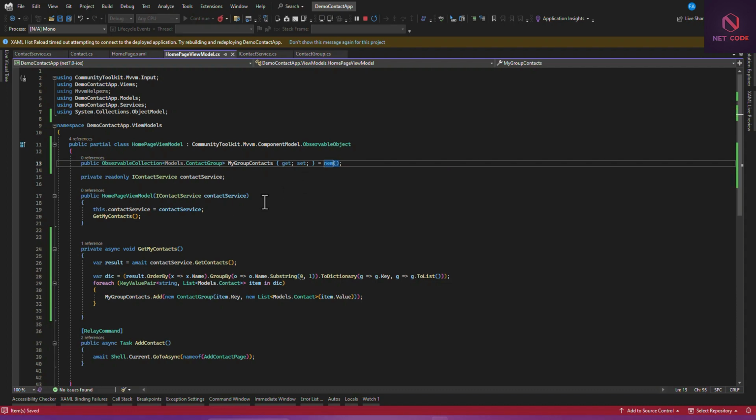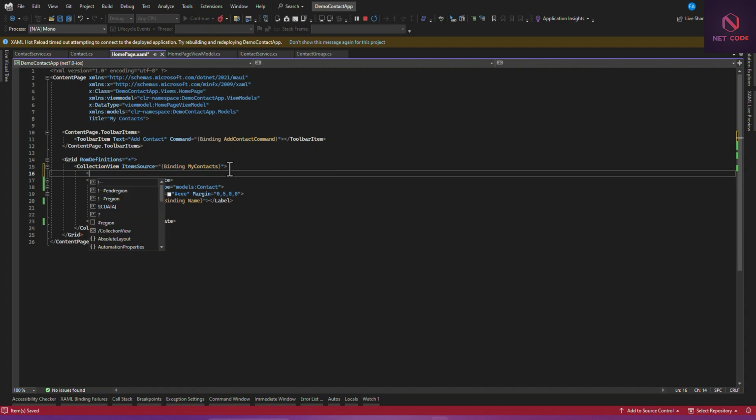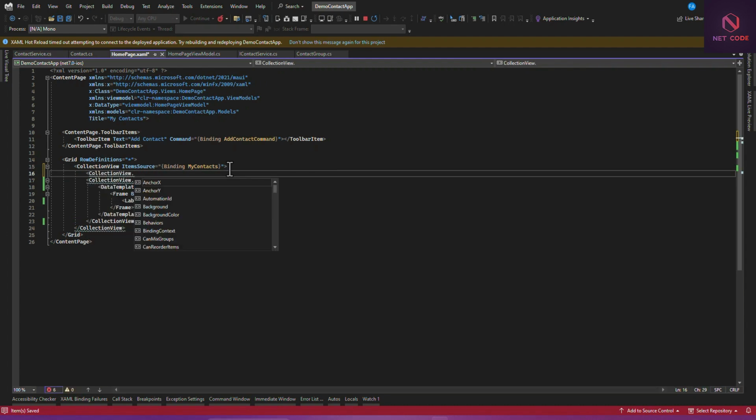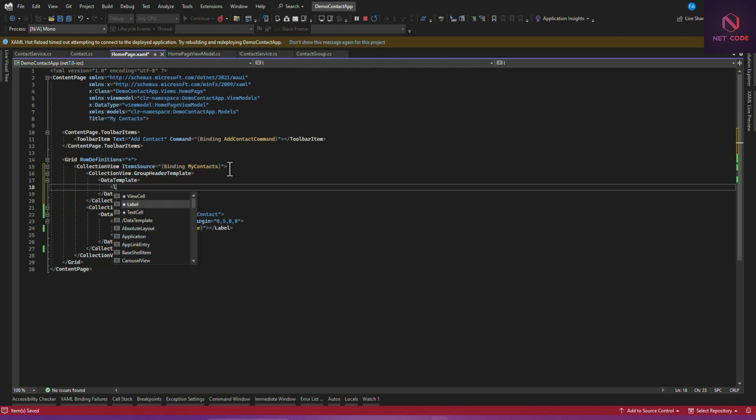Let's go to the page and let's add this over there. So we go to the homepage.xml. Now here we are going to specify, you can see from here we have a collection view. We have a collection view item template. Now on top of the item template, we can have CollectionView.GroupHeaderTemplate. So we have group header and group footer. So let's use the header. And now with this header, we can customize it to a data template. And now let's add a label.